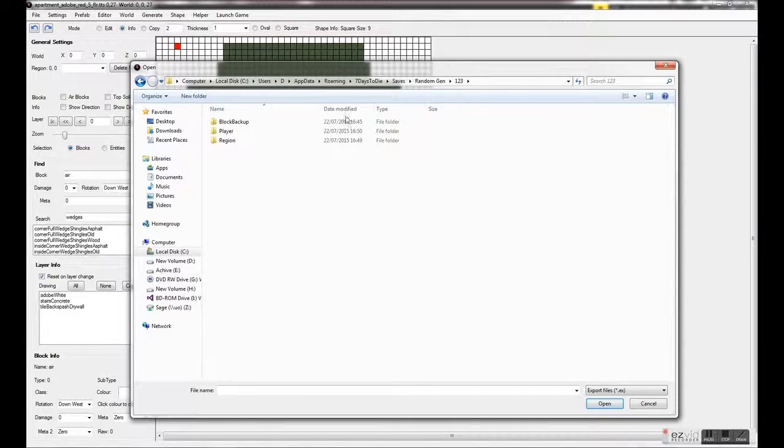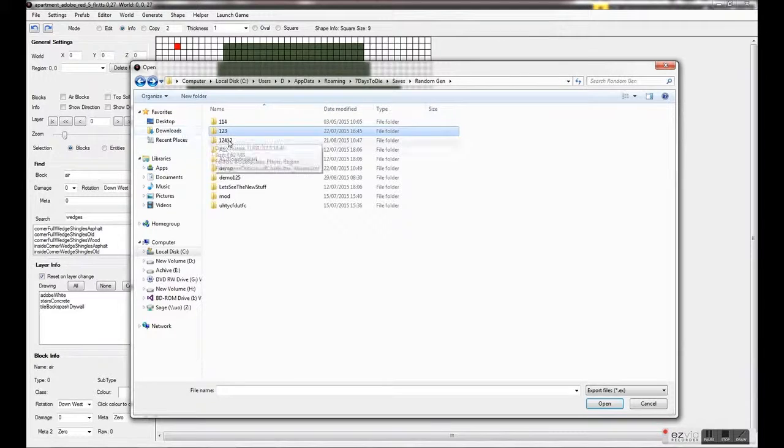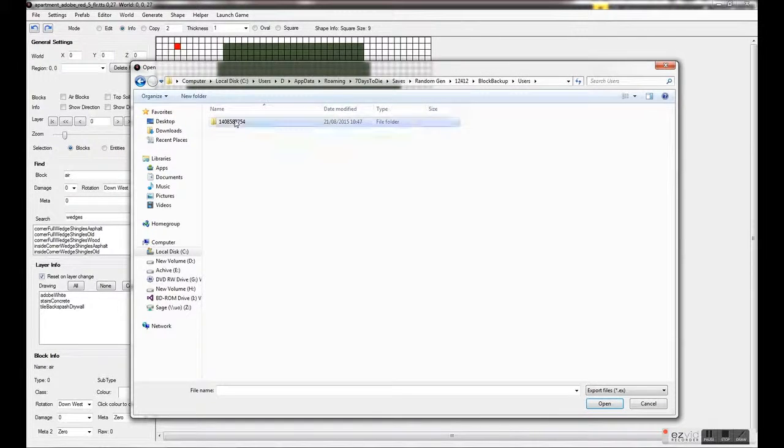Where have I got one? In your game save folder. So you've got a block backup folder here, inside users. That's me. Oh, I don't have an export file there. Let's try another one.